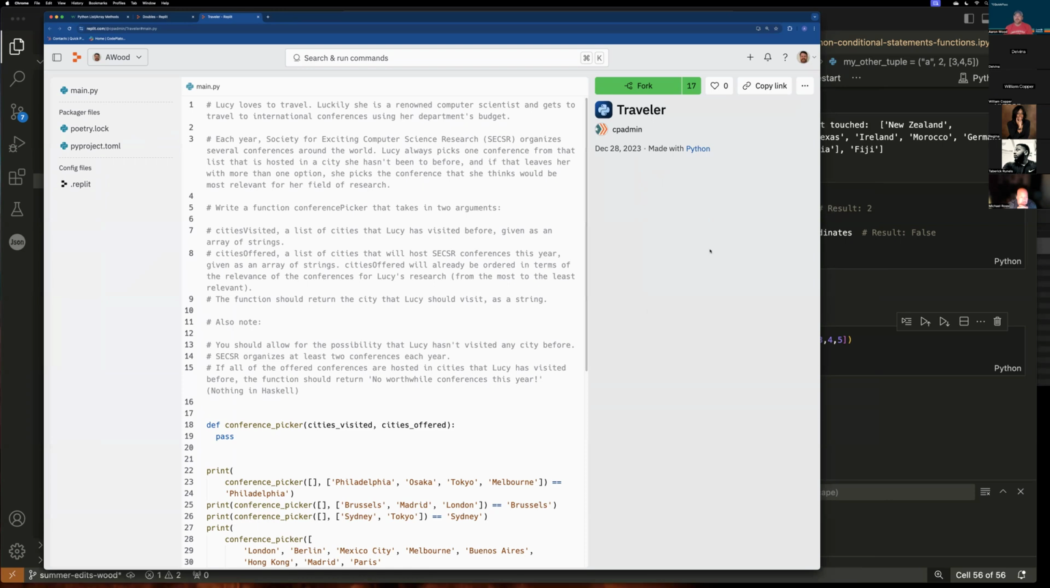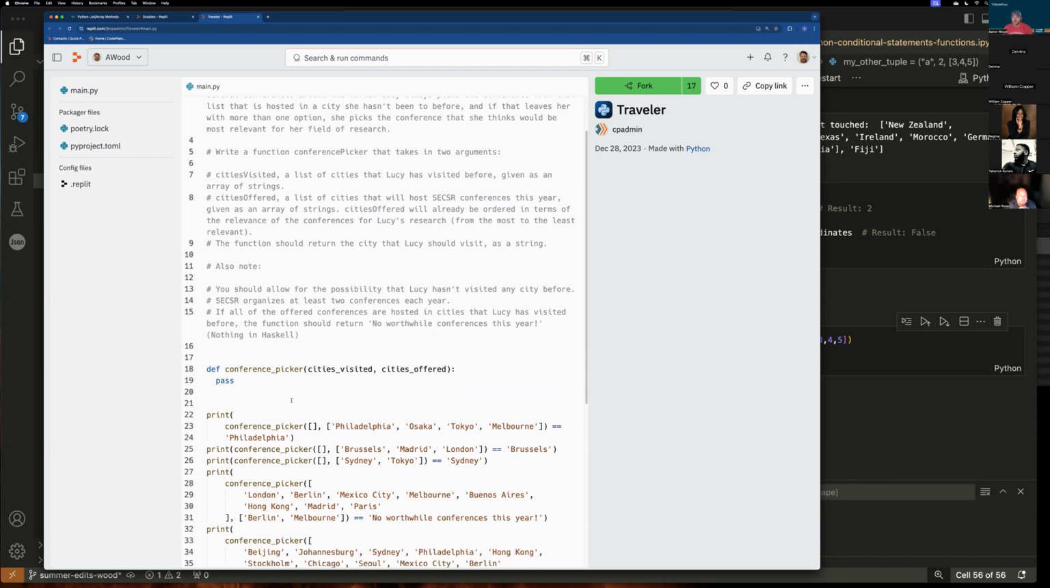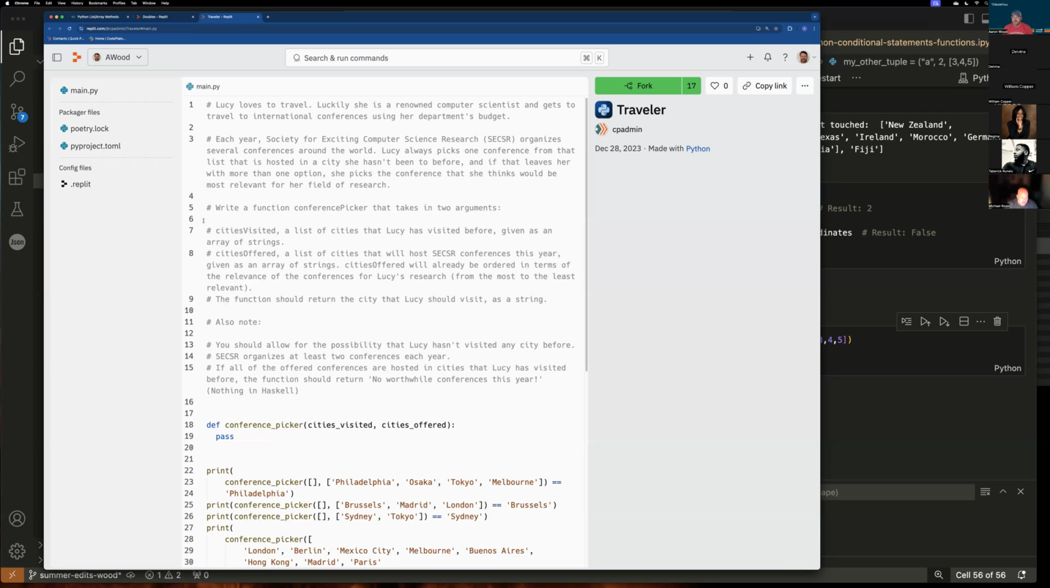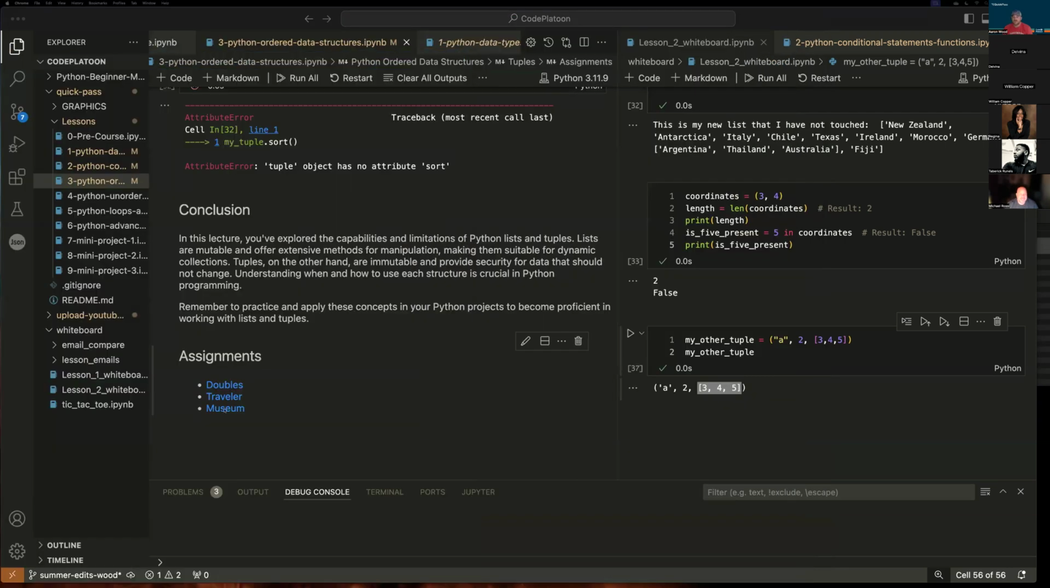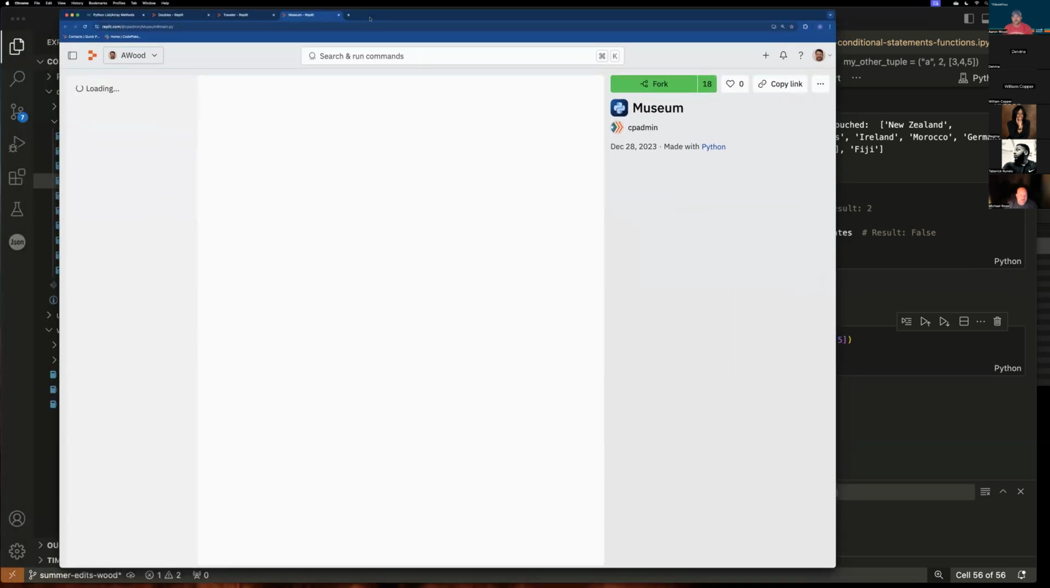Lucy loves to travel. Luckily, she's a renowned computer scientist and gets to travel to international conferences using her department's budget. I also like to travel every now and then for work. I think this one is like she may have a list of cities she's visited, and upcoming conferences have cities offered. Then you want to grab the first one that's not in her existing list of cities. And if she's already been to all of them before, then there's no worthwhile conferences. That one has a very long explanation. Let's take a look at the last one. Museum. I think this was a long explanation too.